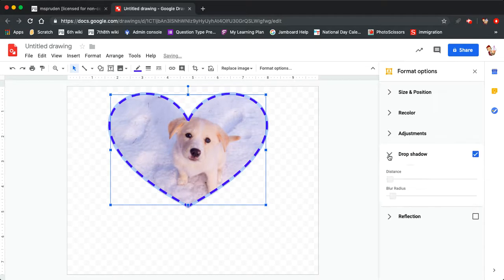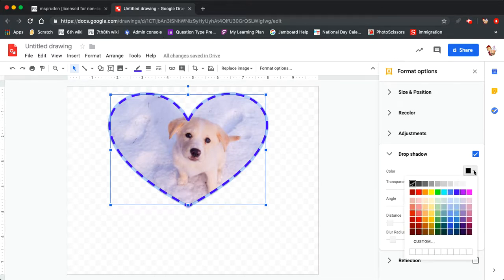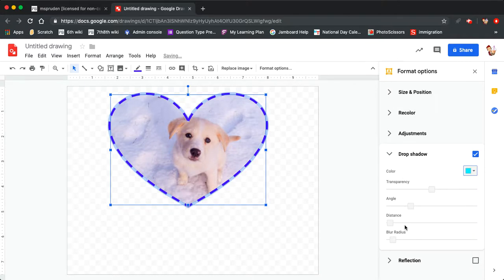Next is the drop shadow. This is a shadow that would appear underneath the bottom of my heart as if my light source is coming from up top. I can choose a color for my drop shadow, and then I can choose the distance that I want my shadow to come out. If I want my shadow to be blurred, I can have a blurred shadow.